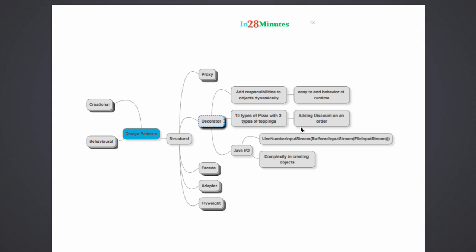So, instead of doing this, can we make it dynamic? Can we add the topping on top of an existing pizza? So you have a pizza and kind of use the topping as a decorator on top of it. So that's the concept behind the decorator design pattern.